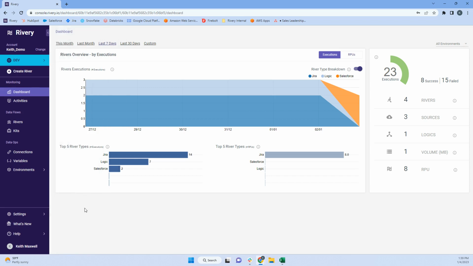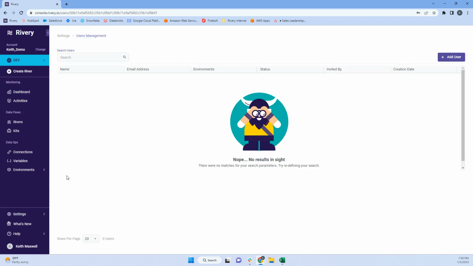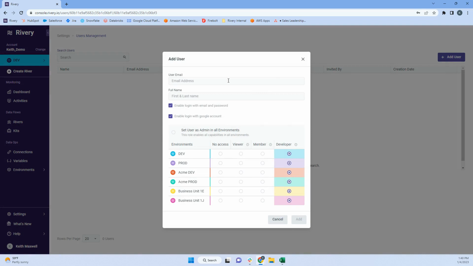So for that reason, I can go into my settings and choose my users. At the moment, I'm in my own account. There are no more users currently. But if I were to come over and hit new user, you simply need to log in using an email address and include the person's first name and last name. And then you can choose if you want to set them as admin, meaning they have full capabilities across all environments, or choose role-based access per environment.